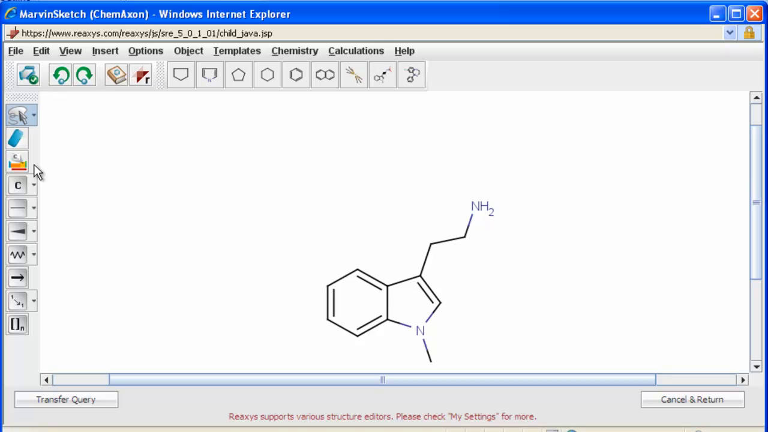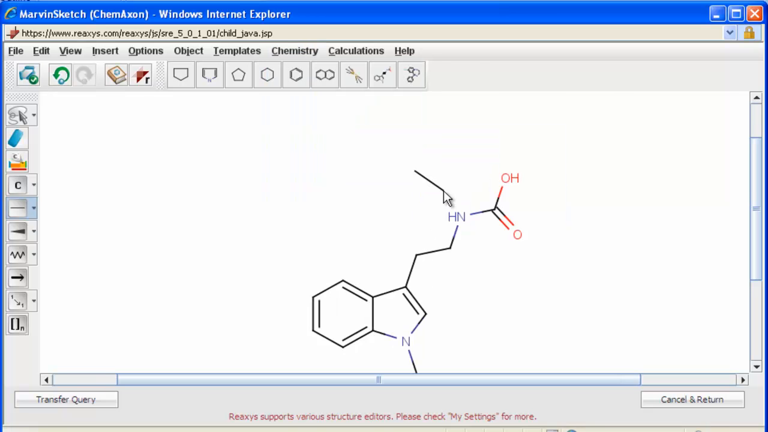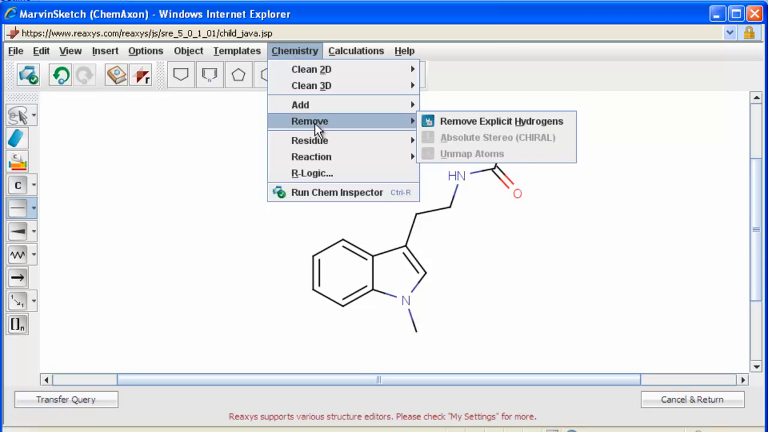Reaxys recognizes many abbreviations, COOH for example. You can search this way or expand the abbreviation by clicking Chemistry, Residue, Expand Residue. Contract with Chemistry, Residue, Contract Residue.